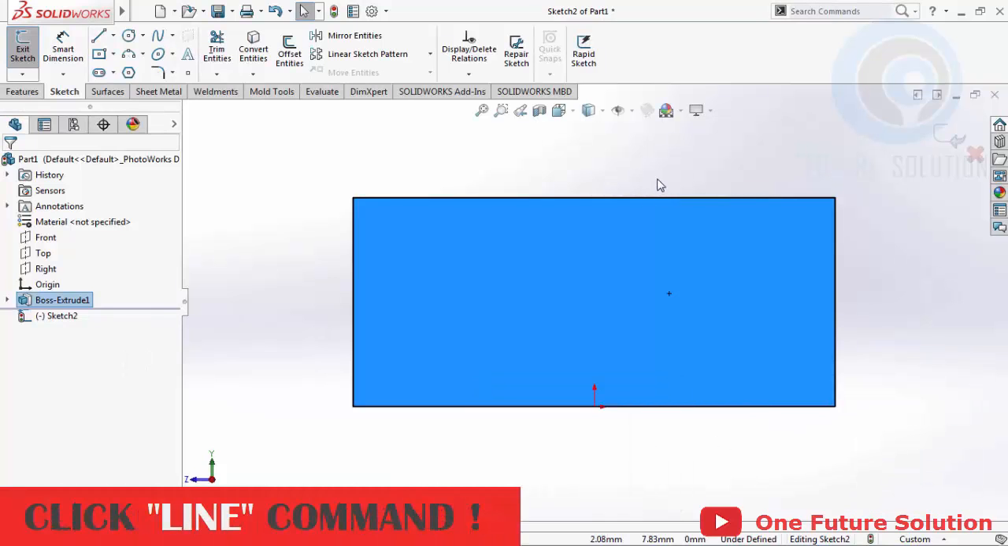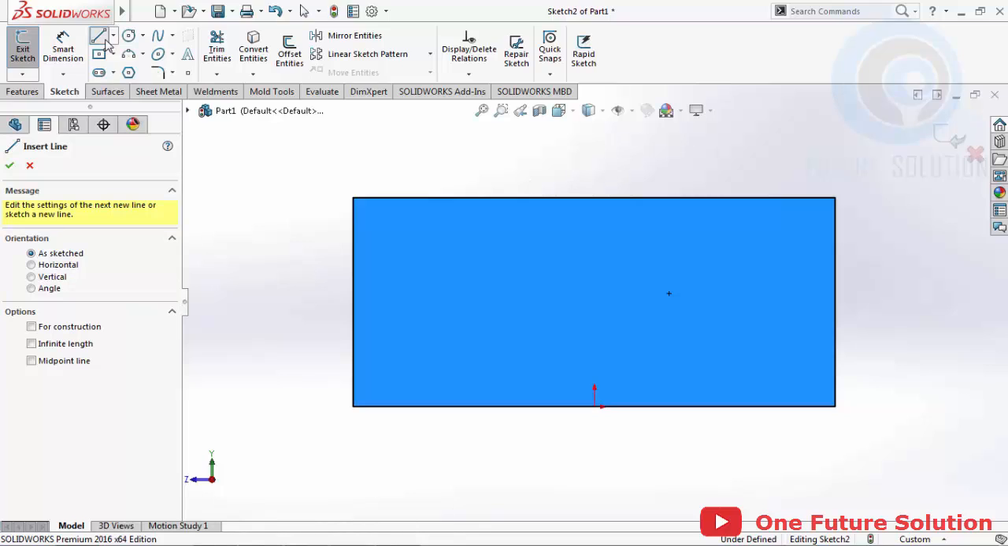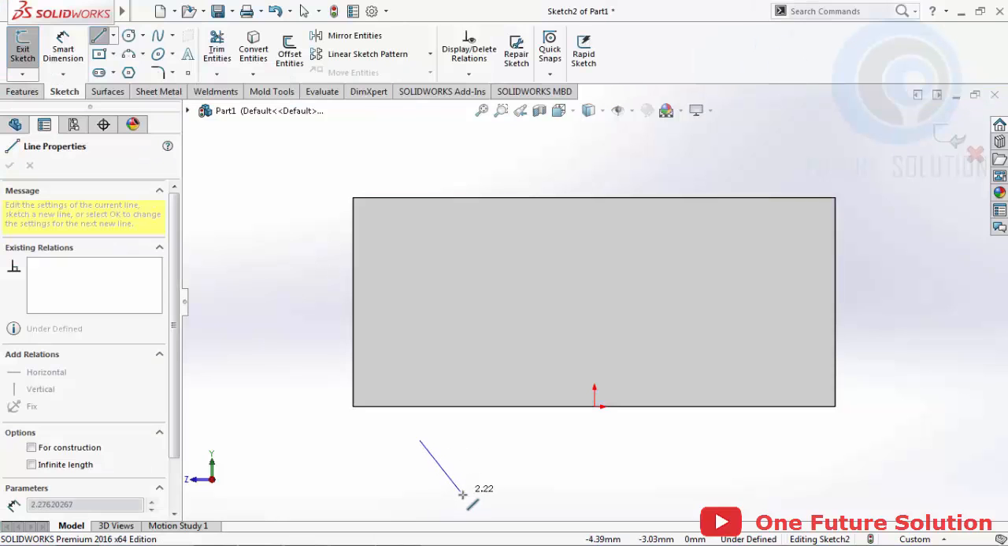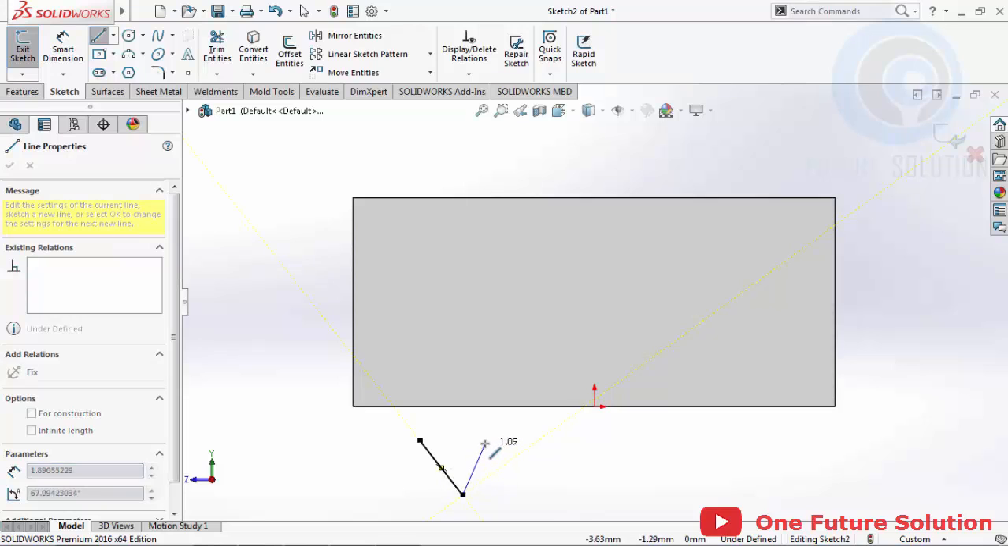Now, click the line icon to create new sketch geometry using lines. After that, click on the graphic area to create a triangle shape profile using a polyline like this. Stop, don't close the triangle shape profile first.